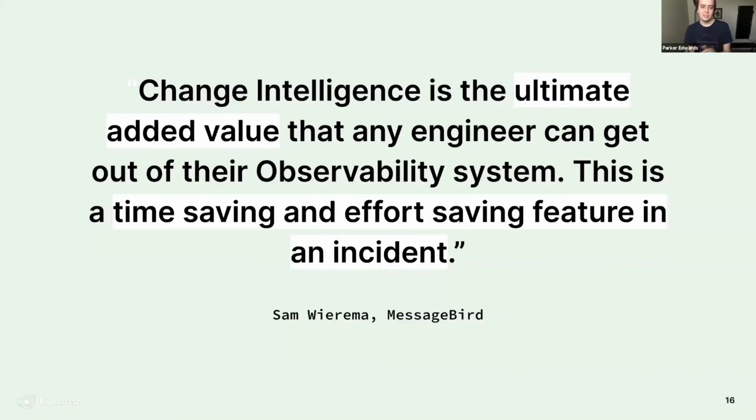But before we get into the demo, I just wanted to leave you with one quote. If you're not excited about the shift in approach that Lightstep is taking, I hope that you can be excited of this quote. "Change intelligence is the ultimate added value that any engineer can get out of their observability system. This is a time-saving and effort-saving feature in an incident." And that's from Sam over at MessageBird, one of our early access customers who helped test out and validate our workflows around change intelligence. So our team's really excited. Our customers are very excited. We hope you're excited as well.